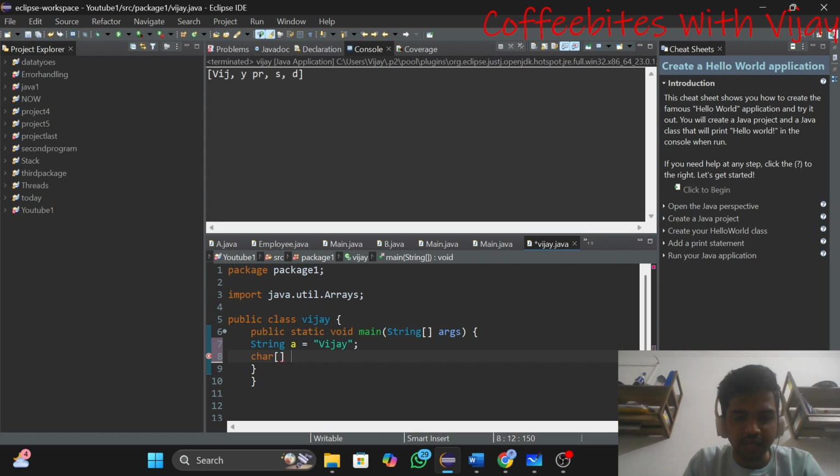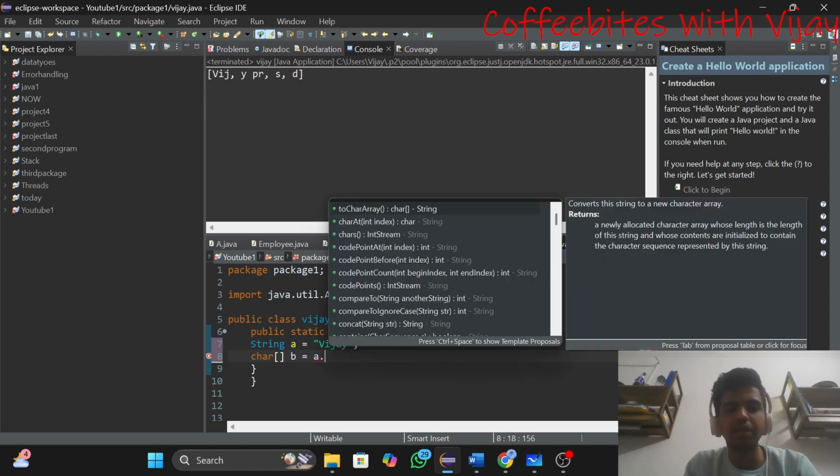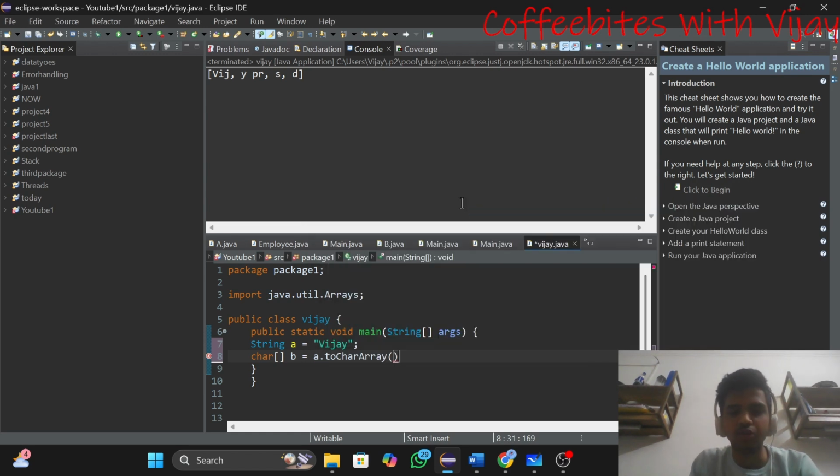I'll take a character array, I'll give it as B, and I'll do this as A dot. Guys, there is an inbuilt function named toCharArray which you are seeing on your screen at the top. This will convert any string into its character array. For example, if I click on this and press enter, toCharArray will be written. Now what I'll do is I'll print the character array.